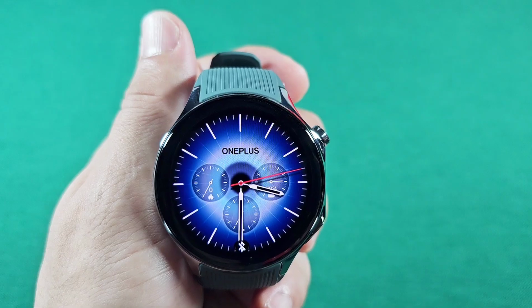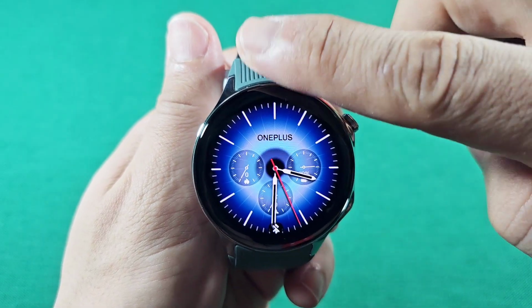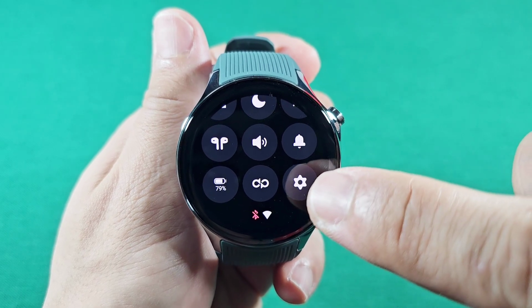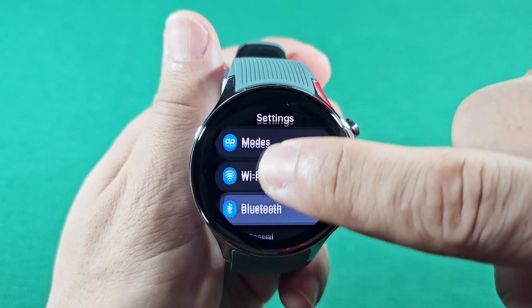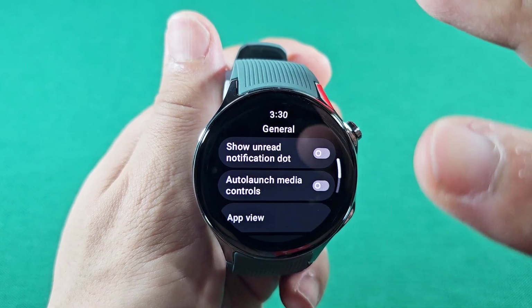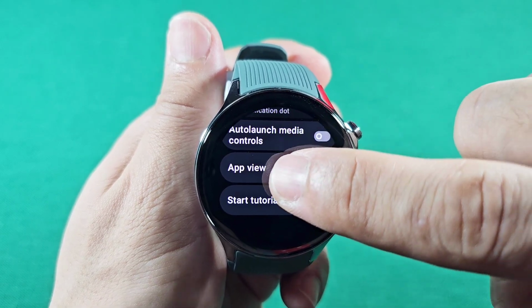Let's get started. Starting from the clock face view here, you'll simply swipe from the very top like this until you see these options. You'll look for the settings icon. Tapping on that one time here, you'll be taken here, and you want to go down to where it says General. As you tap on General, you'll see these options. You go to the third one that says App View.